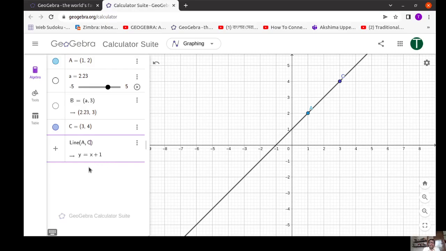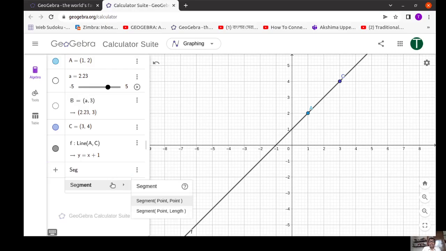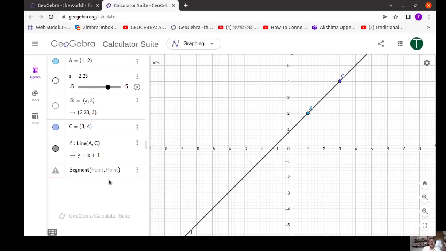Now the question is, okay, that is fine, but suppose I am interested only in the line segment AC. So the easiest way to do this, write segment. You can see the several options. Segment between 2 points. So if there are other options you can try. It is very logically listed. So the points are A, comma C.